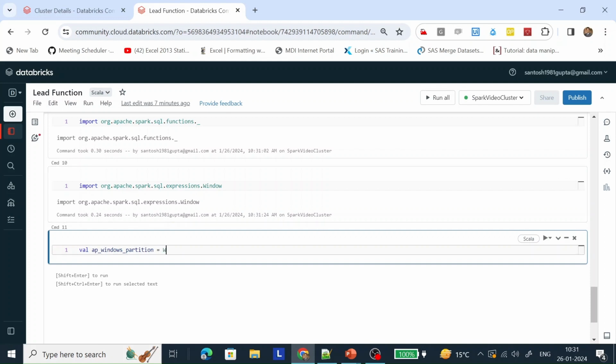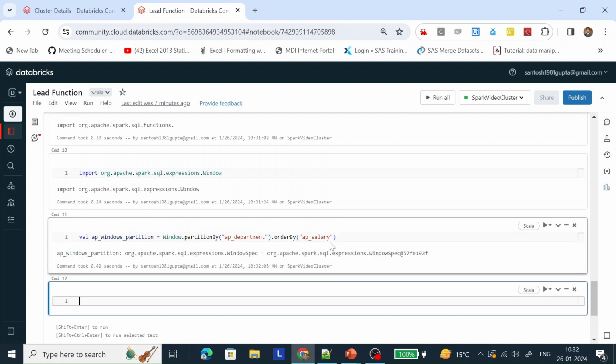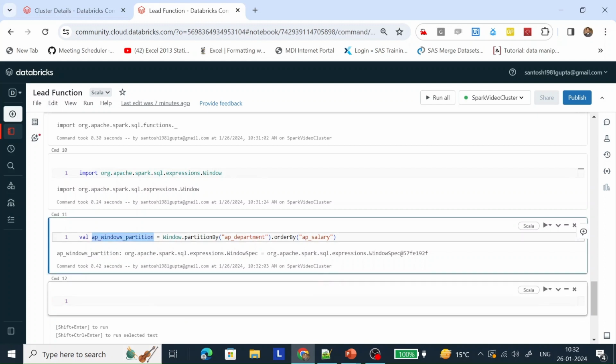Now let's create a window partition. Whenever we define a window, there are two things we do: one is partitioning the data, and the other is ordering the data in that partition. We are going to create the partition with the help of the partitionBy function. The name of the column is AP department. And how are we going to arrange the data in the partition? We are arranging the data with the help of the salary column in ascending order, because we are not providing any ordering type, ascending or descending. By default, Spark will take it as ascending order. Now this window partition has been created successfully.